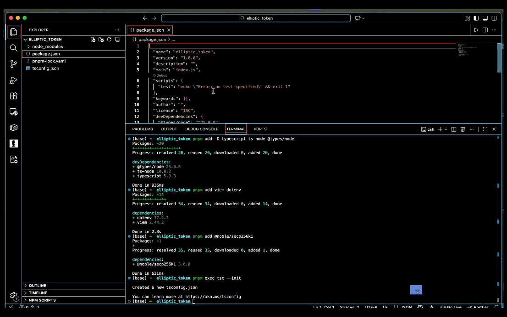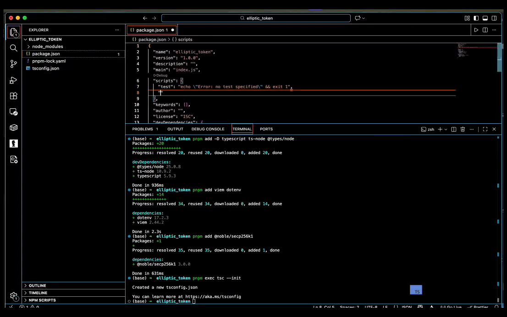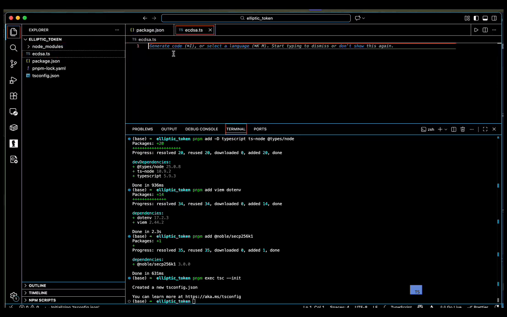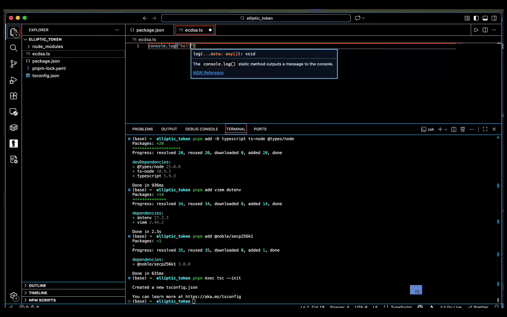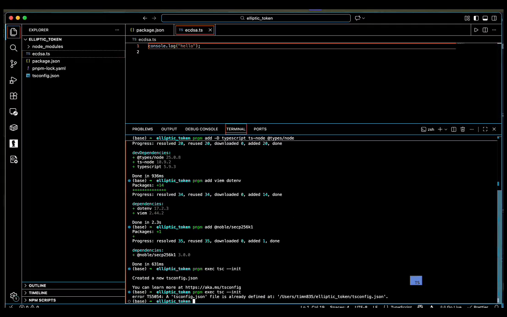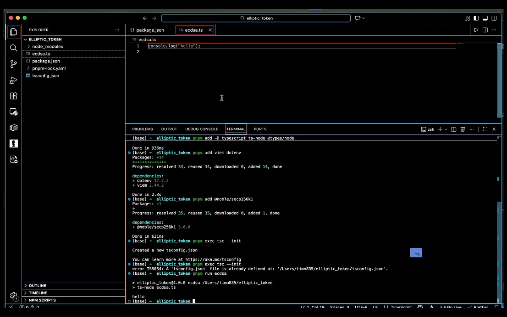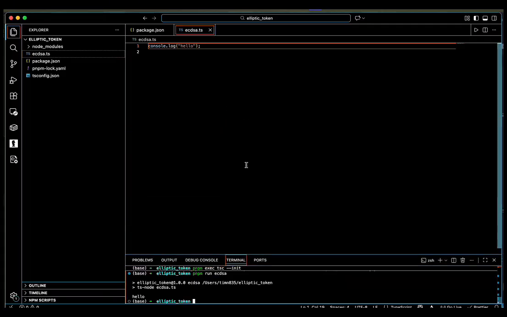And under package.json, I'm just going to add a quick script, ECDSA. You don't have to do this, but I do like to have that ts-node ecdsa.ts, which is going to be my file where I'm going to be doing everything. So let's just see if everything works. Oops, that's not what I wanted to do. I want to simply npm run ecdsa. And there we go, we have hello, so everything is running smoothly.